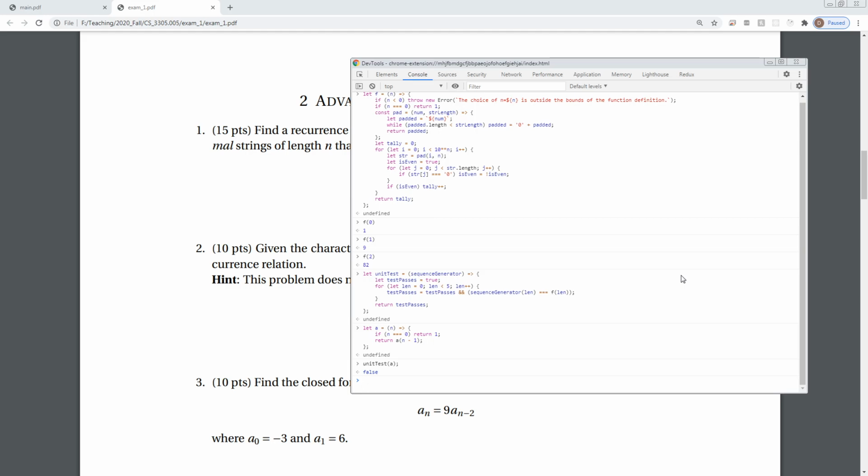That's it. That's test-driven development. Now, write your code and test against that.